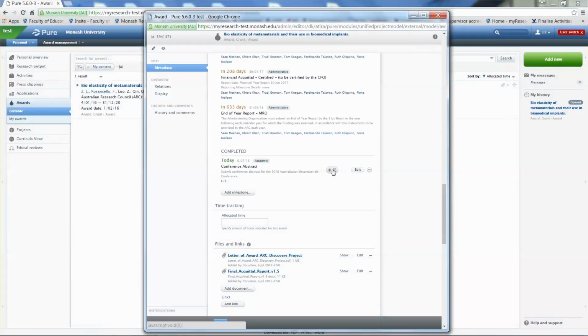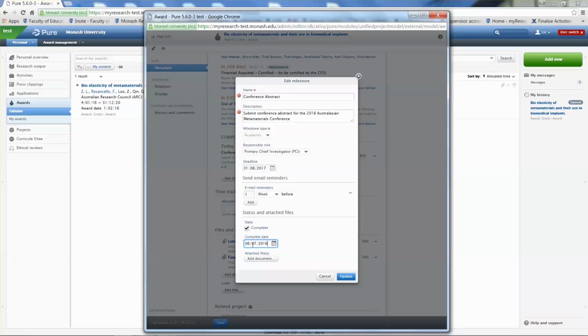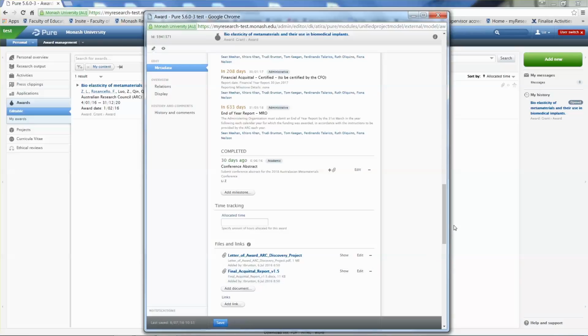If you want to edit the milestone, for example, to change the completion date, you simply select the Edit button. When the milestone record opens, scroll to the bottom of the record and change the complete date. Select the Update button. By default, the completion date is set to the date you marked the milestone as complete.